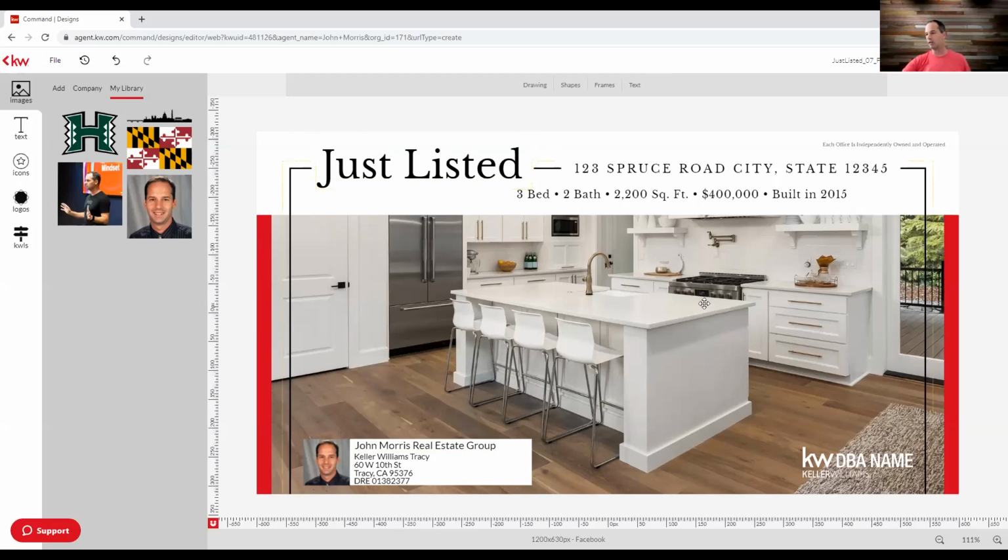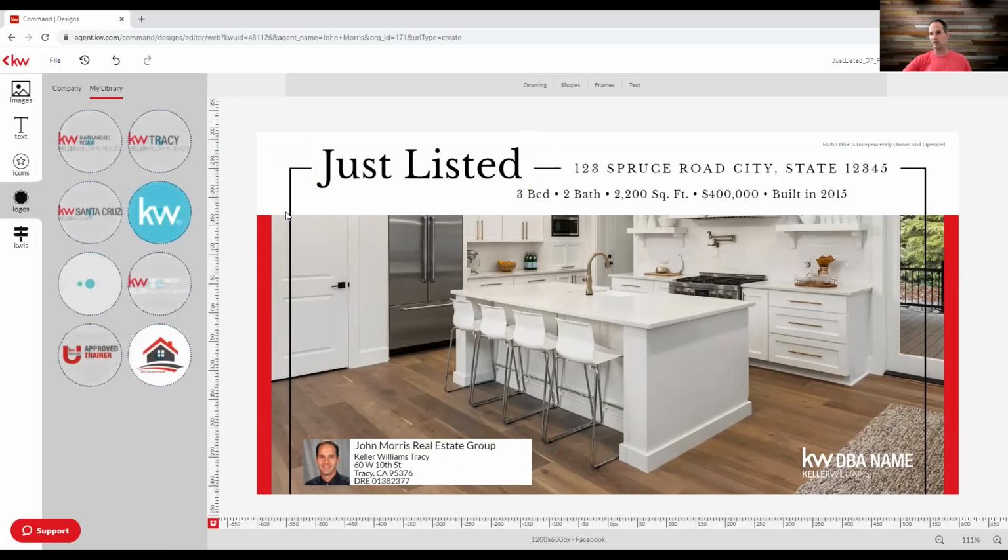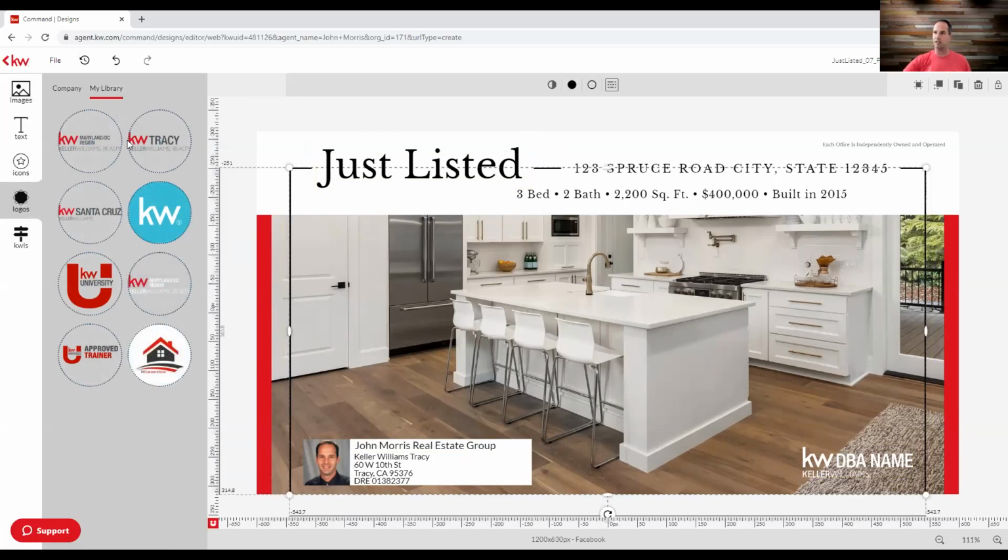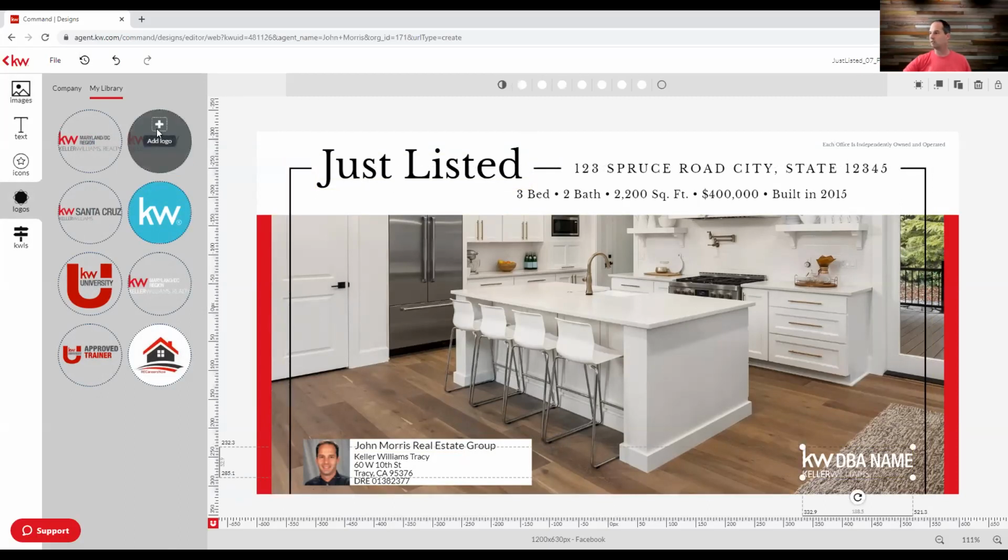So I'm going to go in and first of all, like I said, put in the stuff that I want in there. So I'm going to put my logos in there and stuff like that. So, hey, I want to change my DBA. So I'm going to swap out my DBA stuff. I'm going to change my DBA logo from this one to Tracy. So I'm going to delete that one out. I'll drop the Tracy down in here. Maybe make it a little bit smaller.